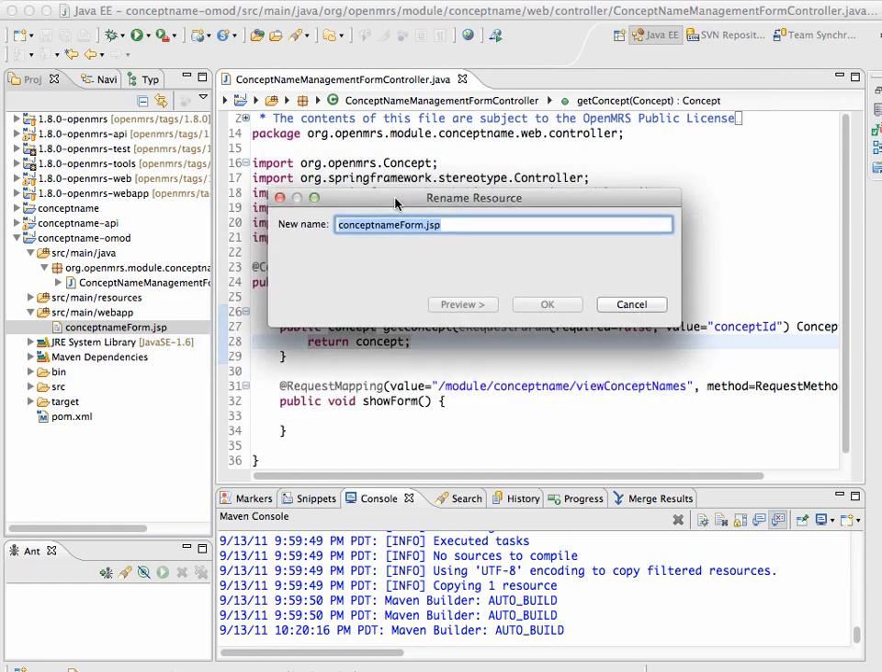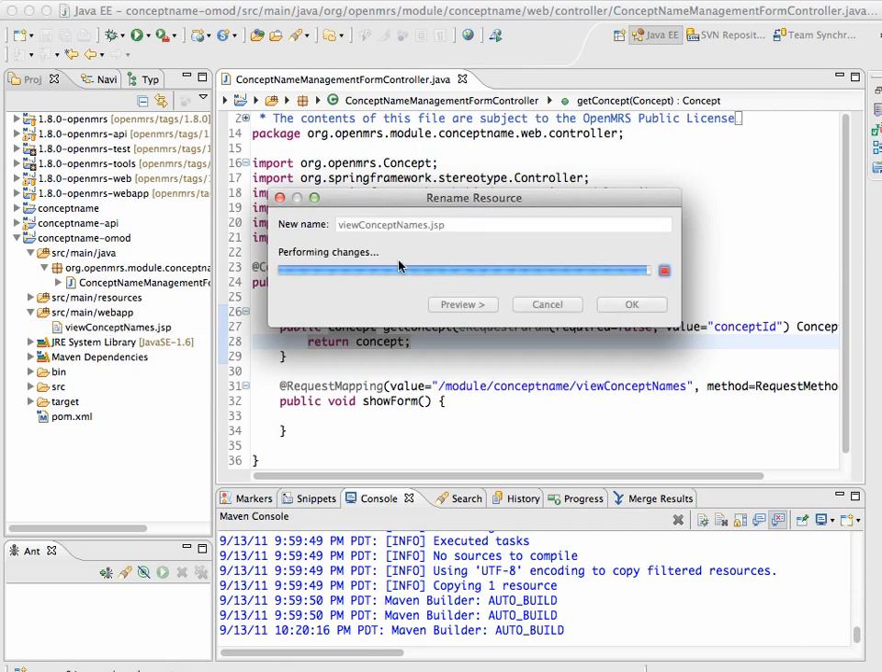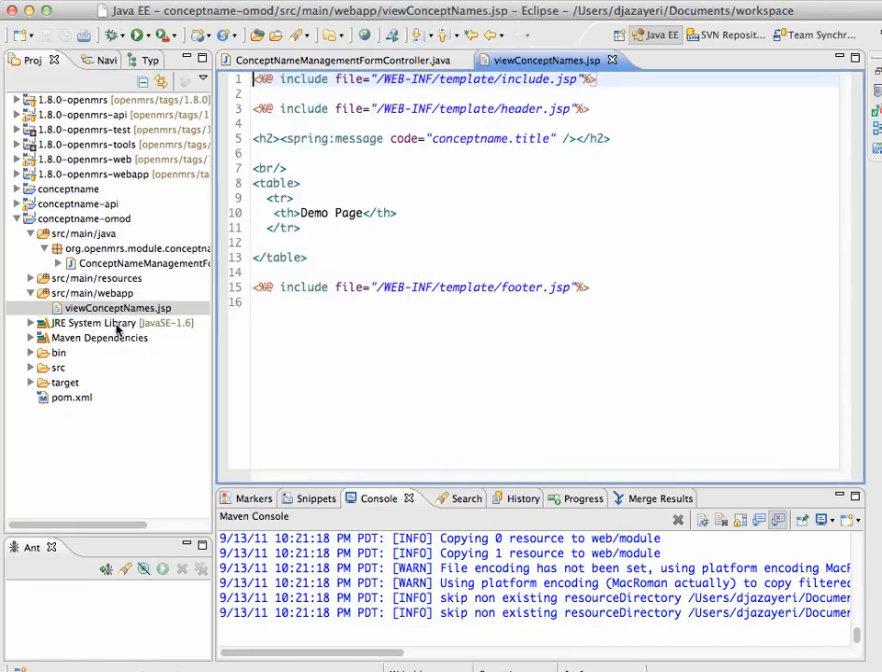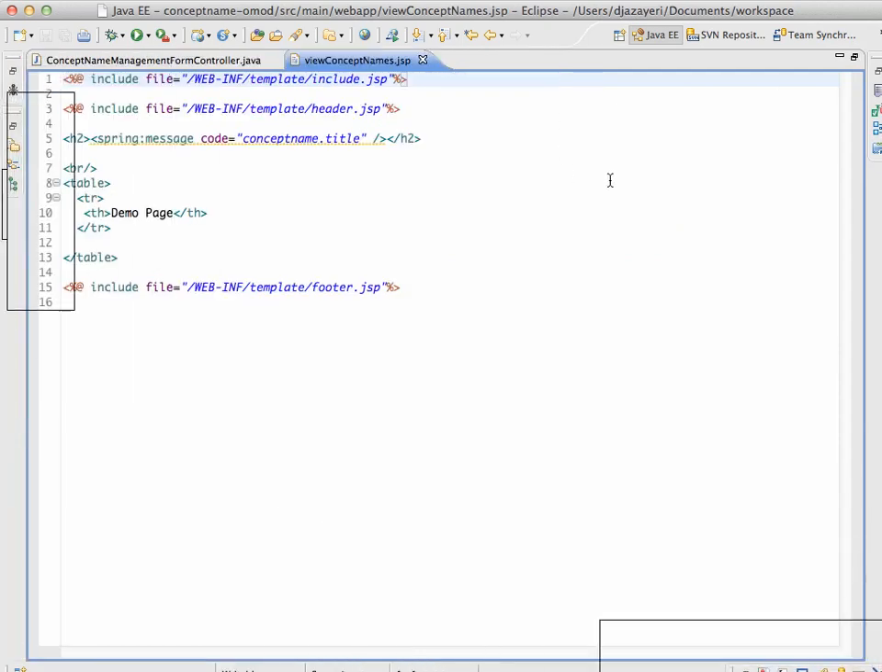Since I've actually written this request mapping, the method that handles the request is mapped to this URL and it returns nothing, it returns void. That means by convention, Spring MVC is going to look for the view with the same name, view concept names. So view concept names is what I will rename this JSP page to. And I will open this up and maximize this so you can get a little bit better view.